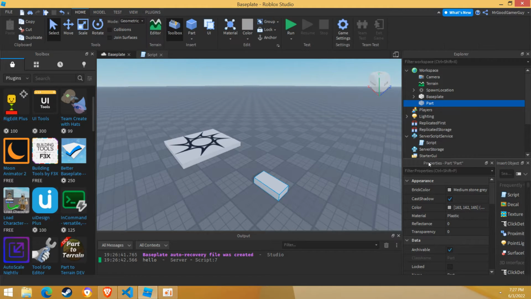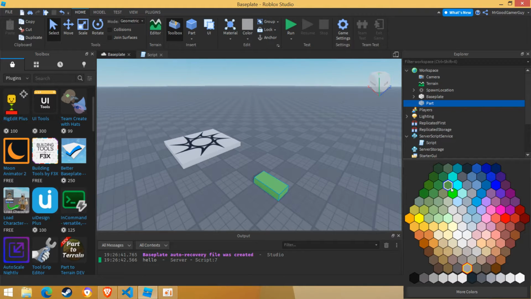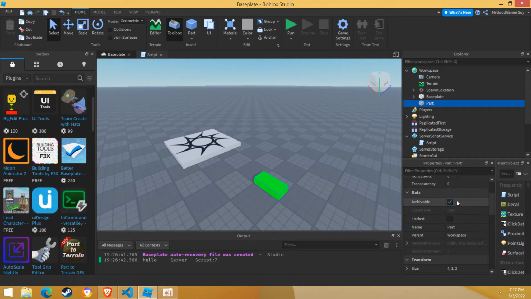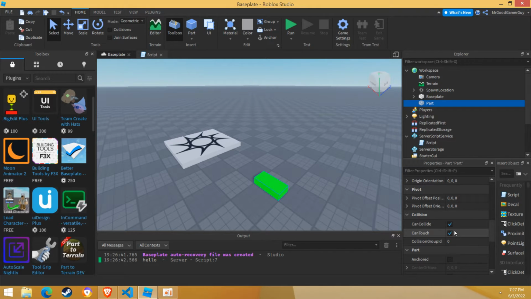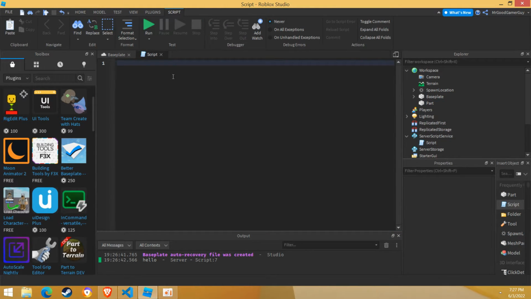So in the part we have the properties or the appearance, and basically it's anything with this. So we can make it green, and we can make the size bigger. We can make it anchored, which basically means gravity applied, vice versa. But what if we want to change this in a script instead of manually doing it? We can. So first, we have to get the part in a variable, because a variable stores information, and the part is in workspace. It's not even in ServerScriptService, which is what your script should be in. So we have to get the part first.